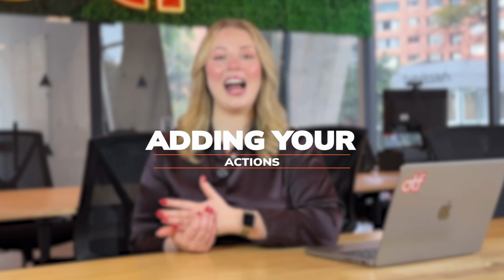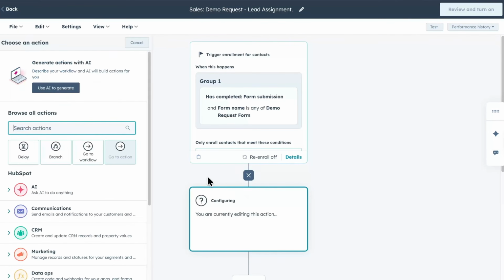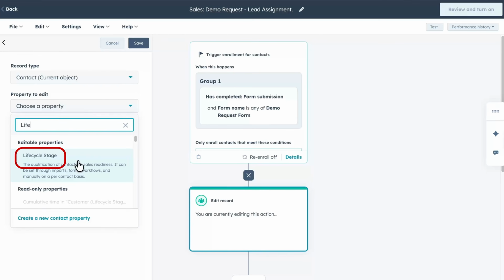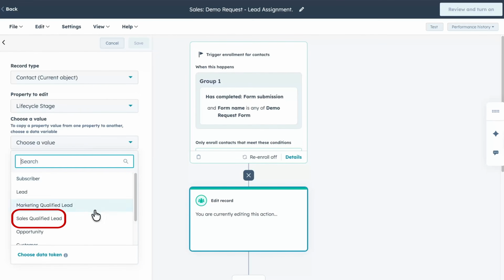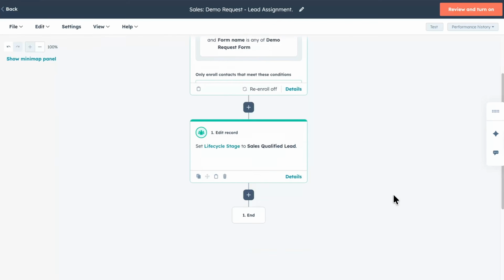Next, we're adding actions. To do this, click the plus icon. Action 1, update property value or property lifecycle stage. New value, sales qualified lead. And why this matters is it officially marks them as ready for sales.